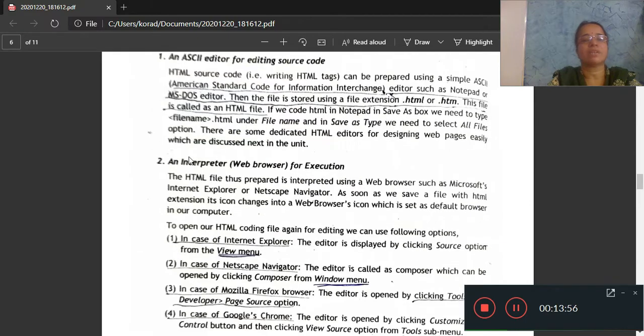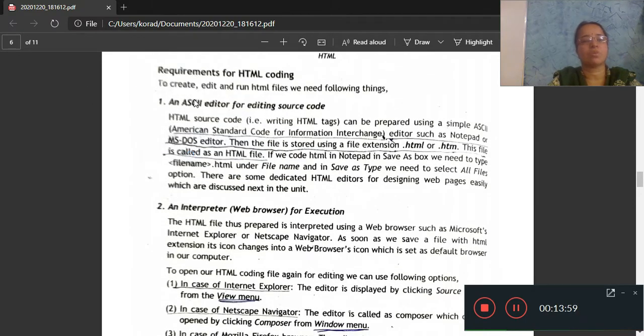So what are the requirements of HTML coding? To create the HTML code, we need an ASCII editor. The long form of ASCII is American Standard Code for Information Interchange. So it includes the text, but the computer converts that text into ASCII code, and it will understand, process it and display it for the users.